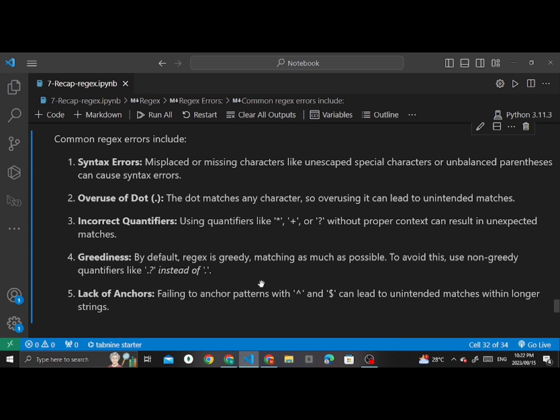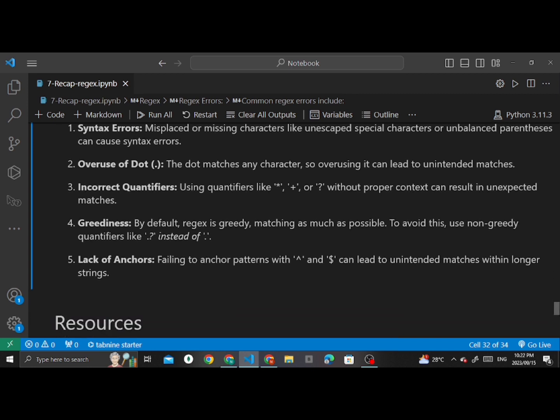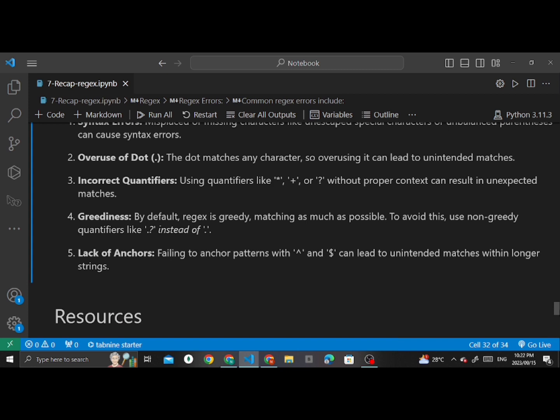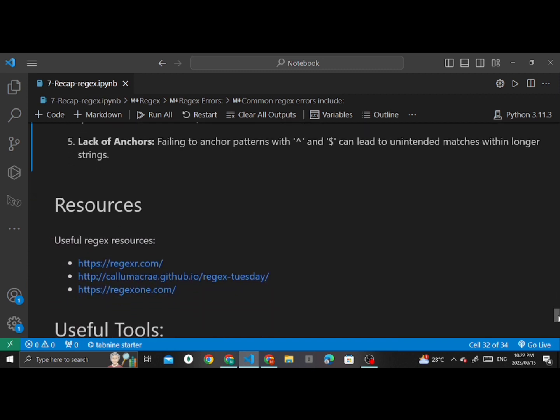Greediness. By default regex is greedy, matching as much as possible. To avoid it, use non-greedy quantifiers like dot question mark instead of dot. You can search for them, because there are a lot more quantifiers I told you about, when you are writing even more complex regex. Then lack of anchors. Failing to anchor patterns like caret and the dollar sign can lead to unintended matches within longer strings.